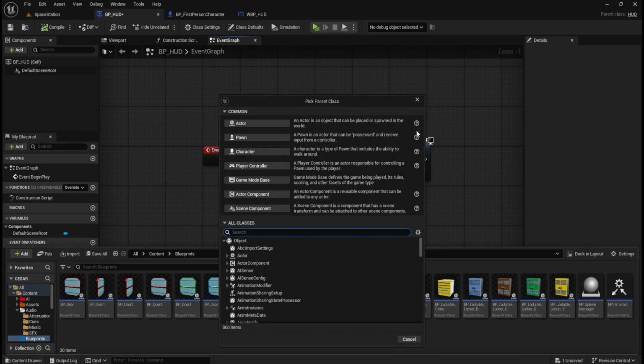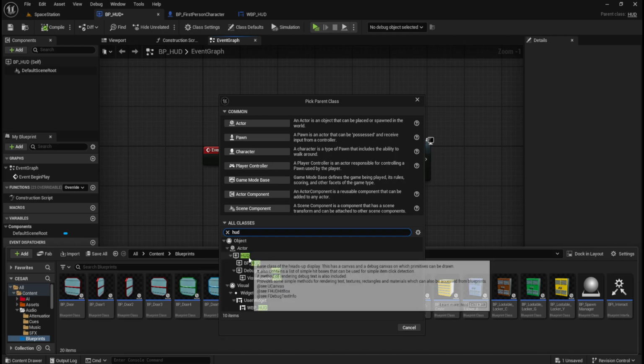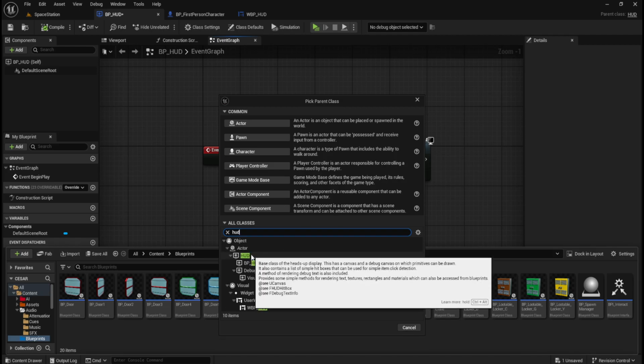Going on here, if I hover over it, base class of the heads up display has a canvas and a debug canvas on it, which primitives can be drawn. Simple list of simple hitboxes, used for simple item click detection. I just think it's better to do it this way. It's the first time I'm doing it this way. It feels like the previous ways I've done it haven't necessarily been the correct way.